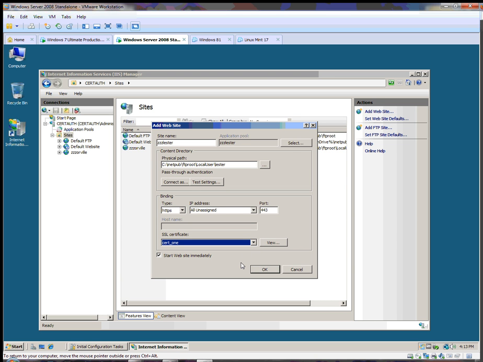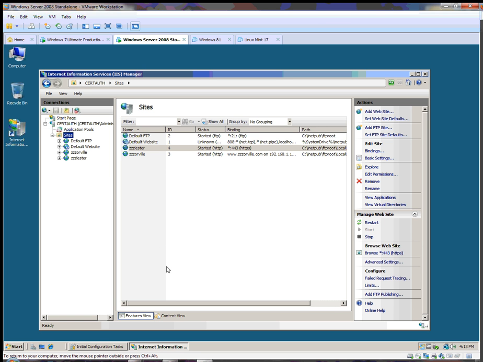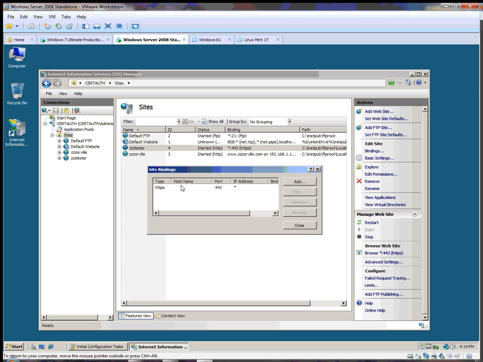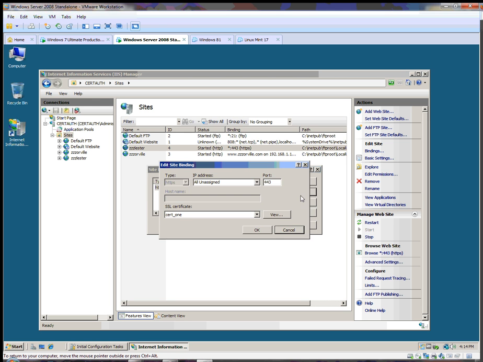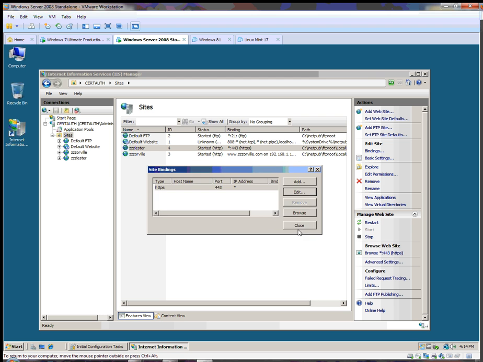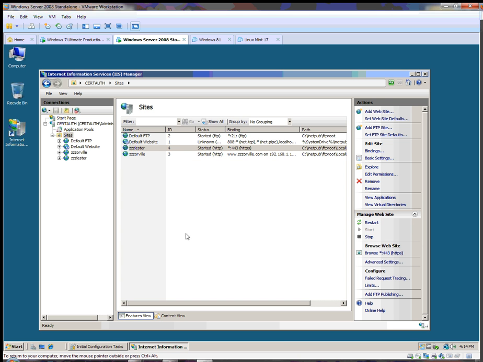So we're selecting Cert 1, and let's go ahead and click OK. And now we have created that site. Let me highlight it and click on Bindings, and then select it and then Edit, and you can see here that we are binding the HTTPS protocol to all unassigned IP addresses, port 443, using this certificate. So we have accomplished that. Let me go ahead and close that.